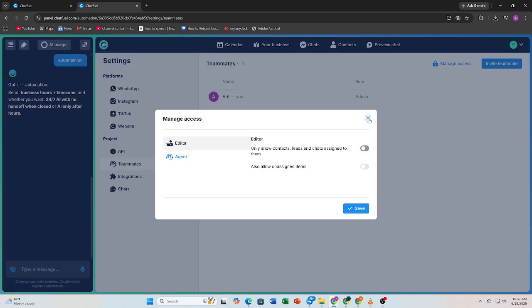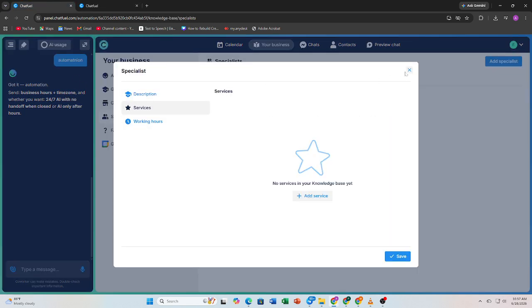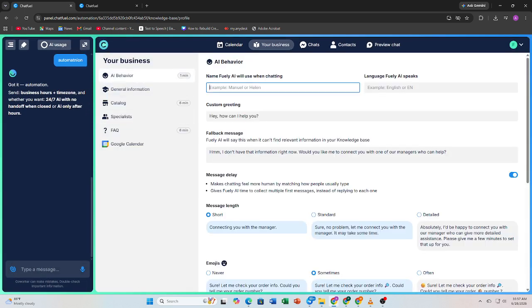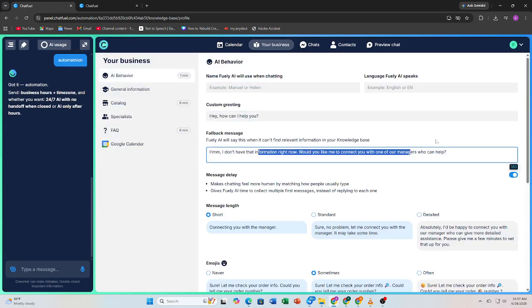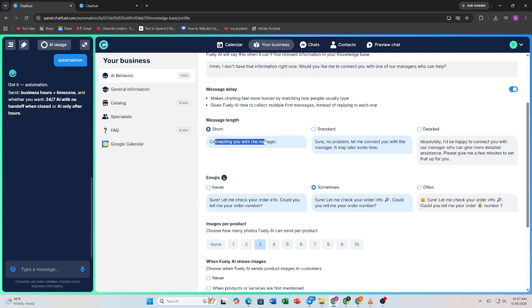Now write a friendly welcome message that introduces your business or chatbot clearly. Next, add buttons or quick reply options so users can easily navigate to different sections like support, pricing, or services. Now personalize the message by adding the user's name if Chatfuel supports dynamic variables.